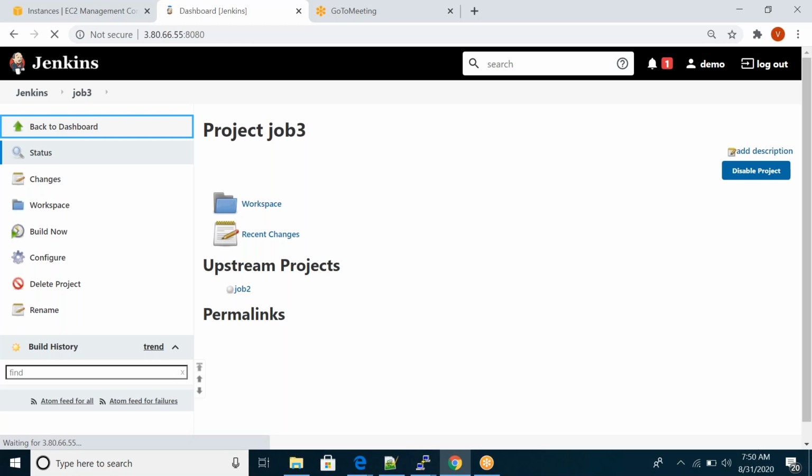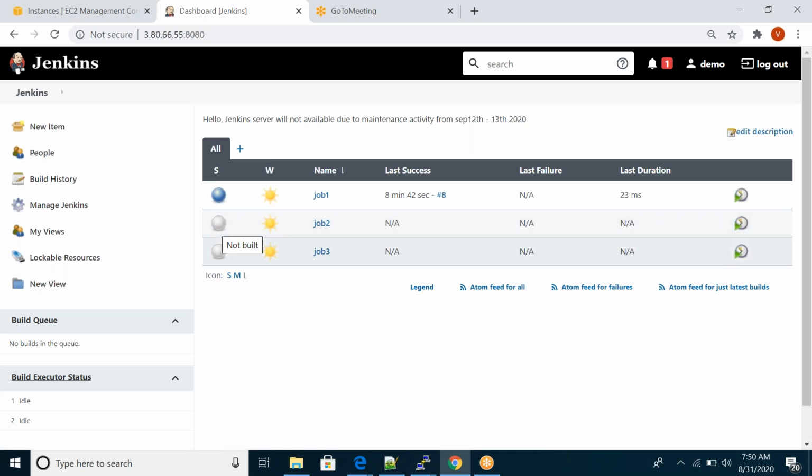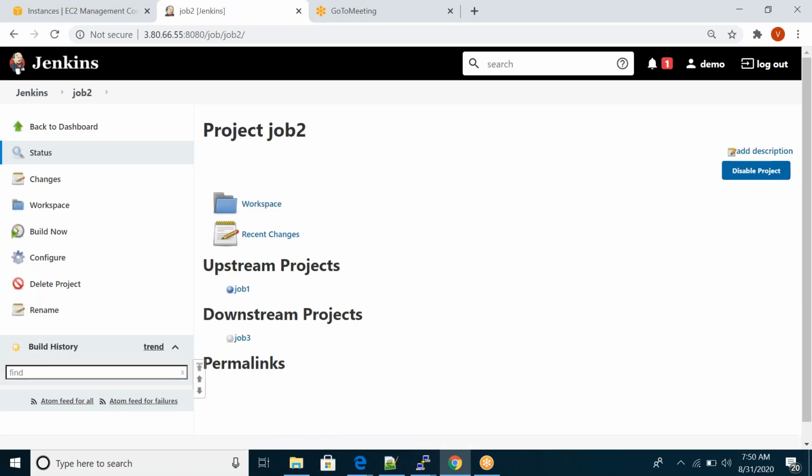So here, simply, job two is okay, there is no build. Job three also has no build. Click job two. You can see here the build history. Nothing is there. Same thing for job three, build history, nothing. Why? Because we didn't build job two or job three.